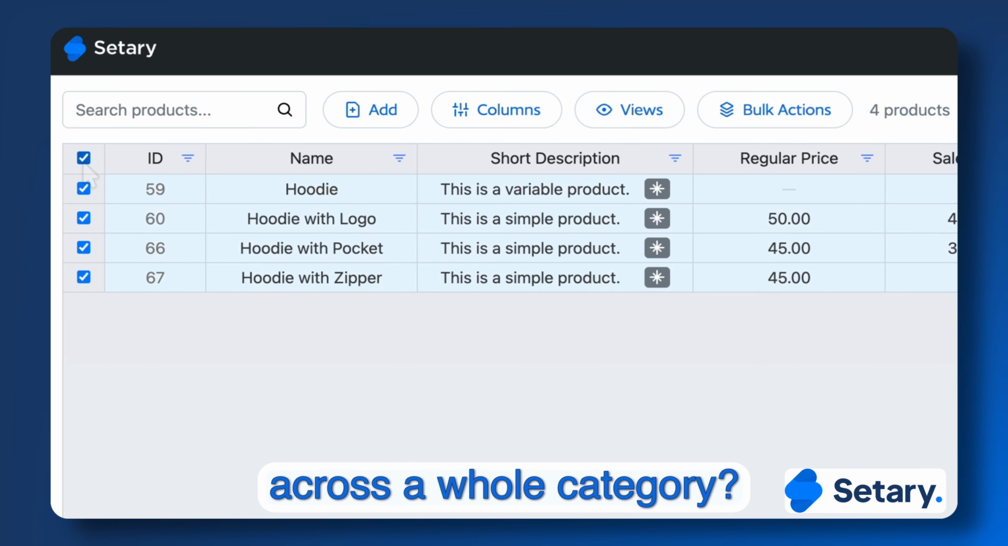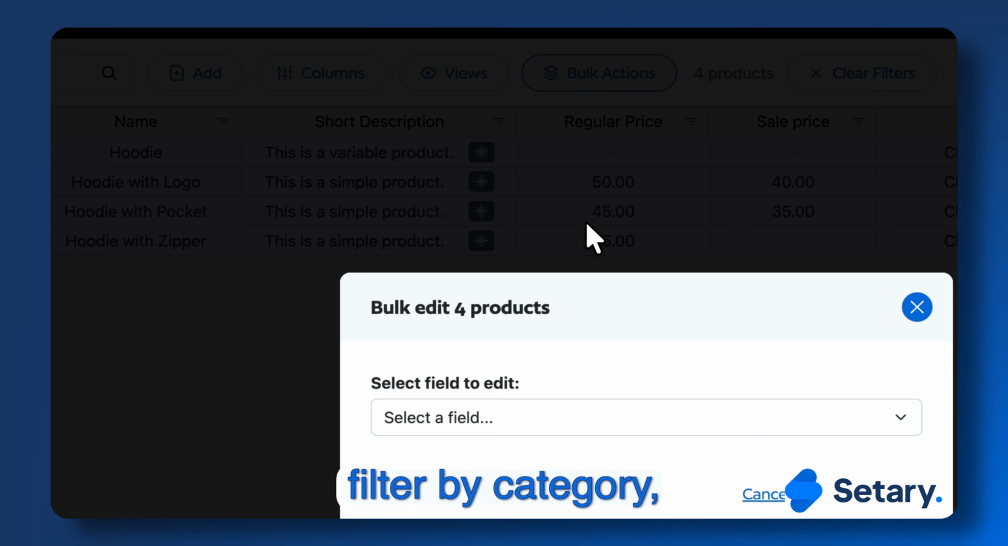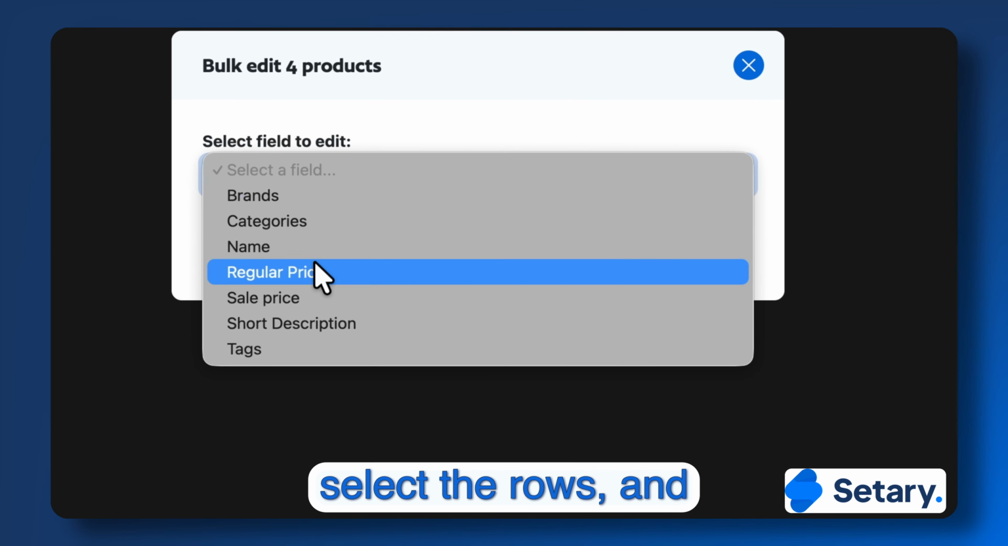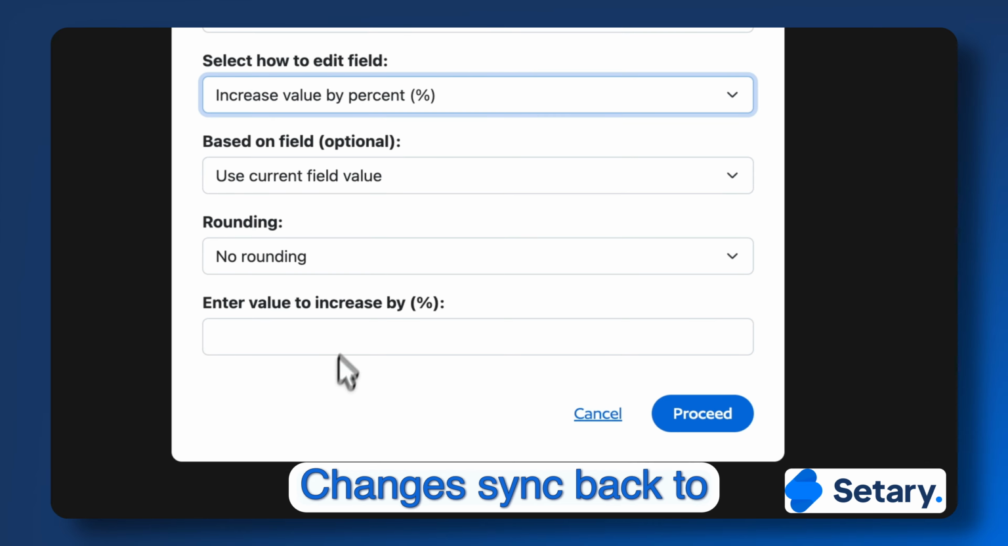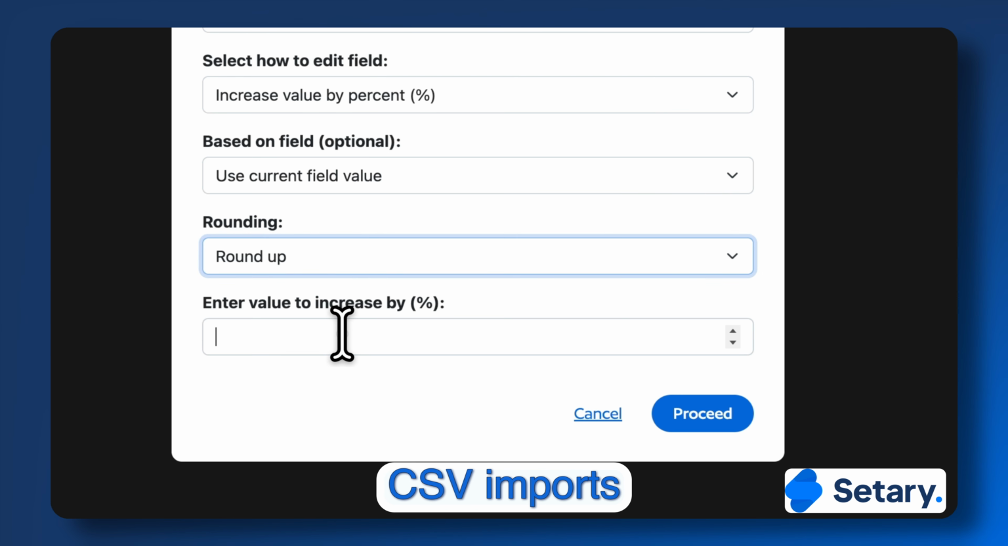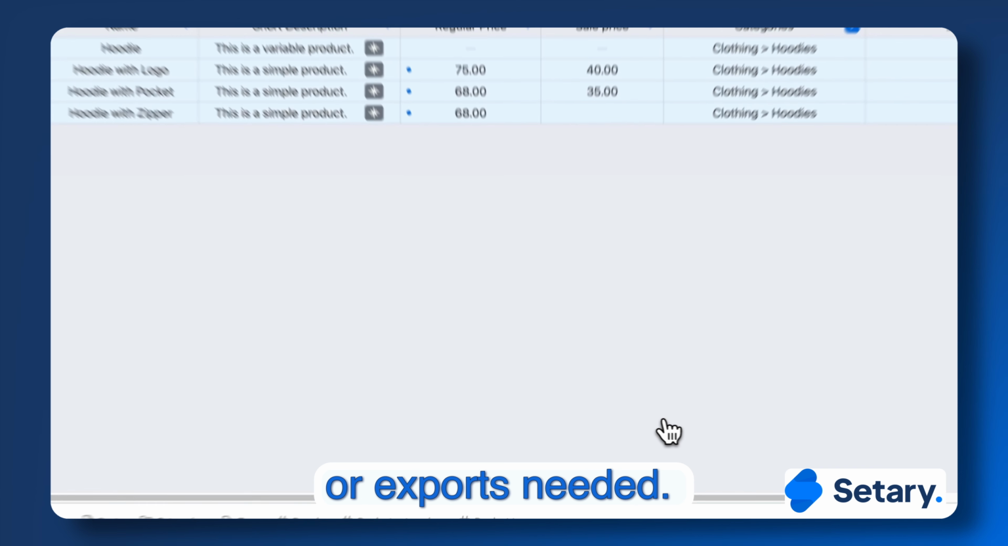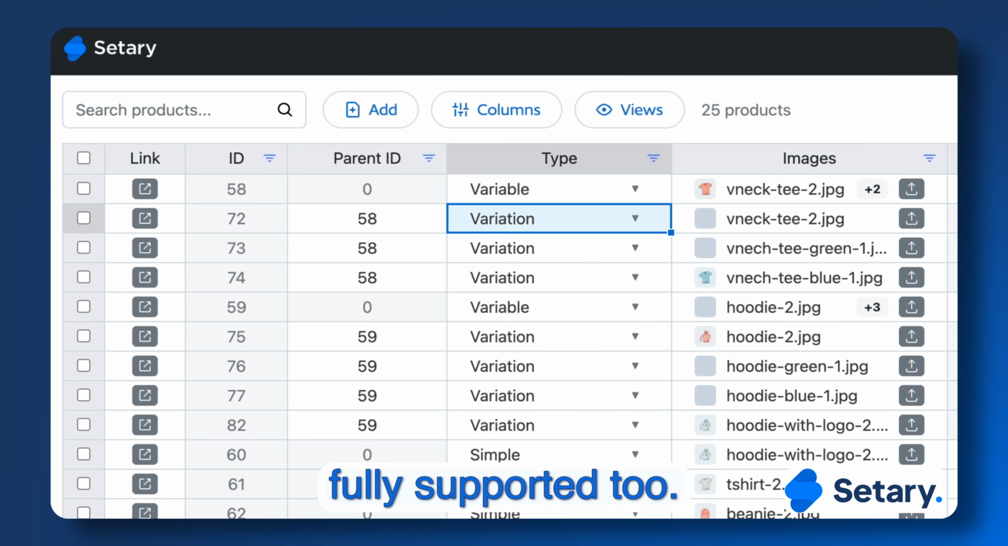Need to update prices across the whole category? Sort or filter by category, select the rows, and adjust prices by a set amount or a percentage. Changes sync back to your store automatically with no CSV imports or exports needed. Variations are fully supported too.